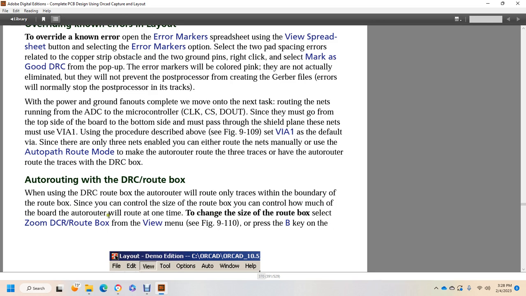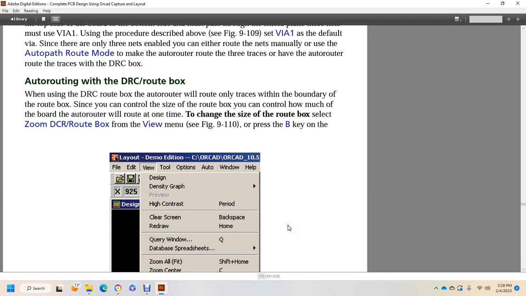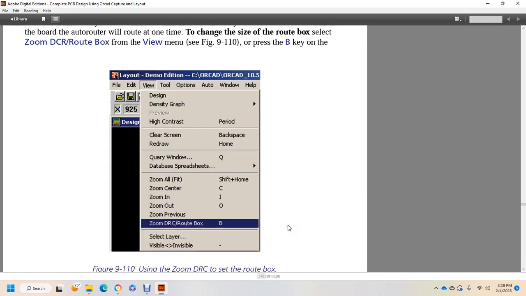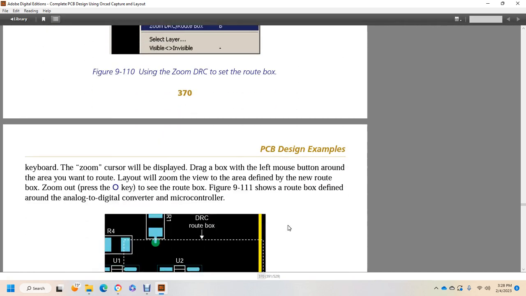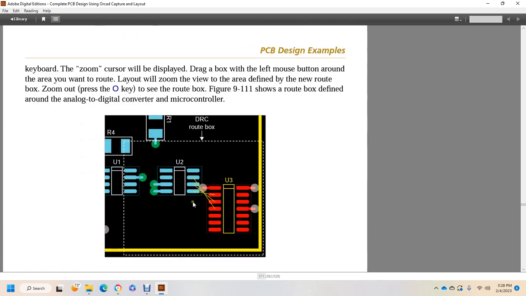To change the size of the route box, resize the design rule route box with the zoom menu. Press the B key. Now you've gone to zoom, and you've gone to zoom design rule route box. Keyboard zoom one, the cursor will display a drag box with the left mouse button. Drag around the area you want to route, zoom in on the area with the define new route box button, then zoom out to see the route box. Figure 9111 shows the route box defined around the analog digital converter microcontroller.